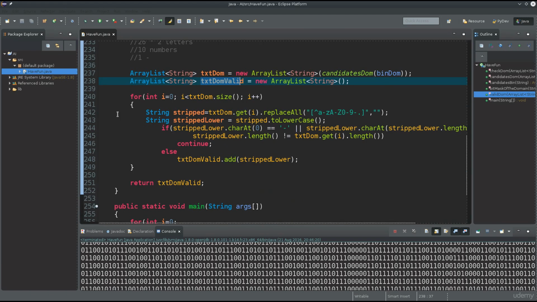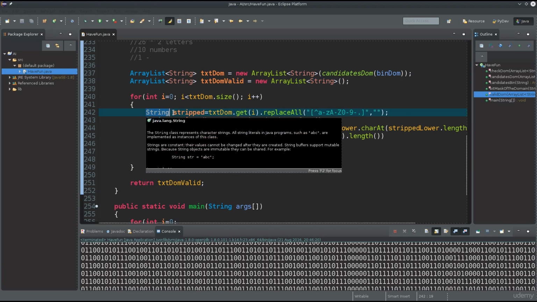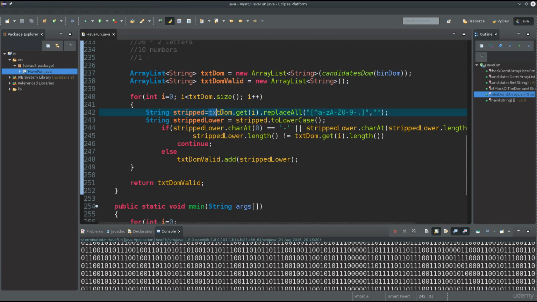Okay, then we go down below and we begin replacing things within this domain. We declare a string stripped and then use txt dom, which is already initialized to the text domains in the text format. We say get I, so get the first one, then the second one, and get all of them and check all of them. So iterate over all the domains with the iterator I. And then it says replace all, and here I have a regex.